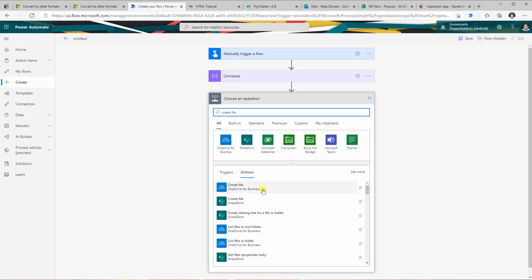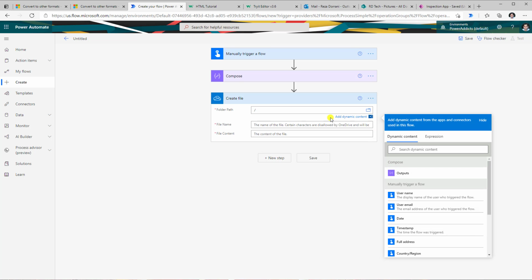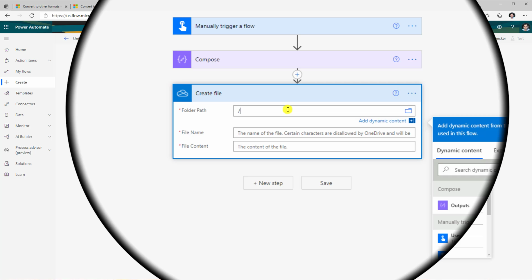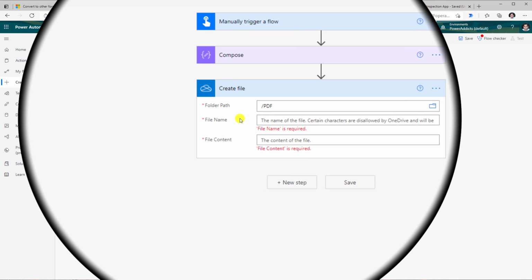the create file action from OneDrive for Business. I need to define a unique path to the folder in OneDrive where I would like to create this file. If I click on this show picker option here, I can pick a specific folder in OneDrive. I can stick to the root, or if I would like to store them in a specific folder which may or may not exist, but the action will create it for me. So let's say PDF. I've just plugged in my folder path.